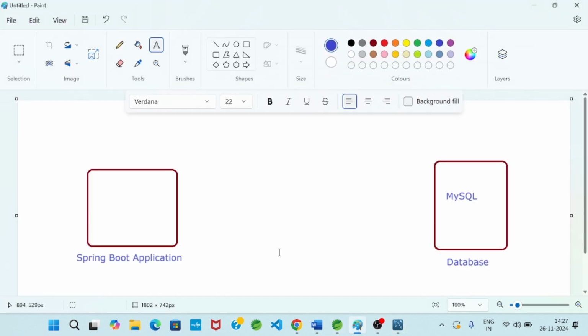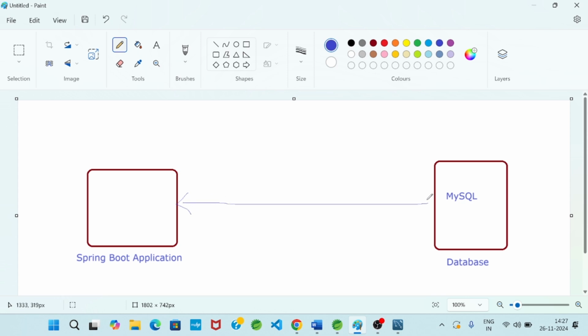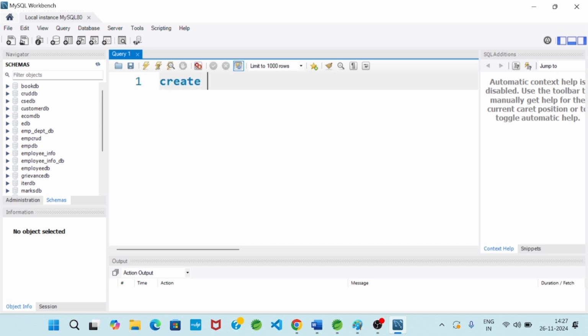Now, whatever boot application I develop will communicate with a database application. So database means relational database. So in the MySQL environment, we will create a database. Whatever database name I want, suppose I will give EMP underscore CRUD underscore DB.